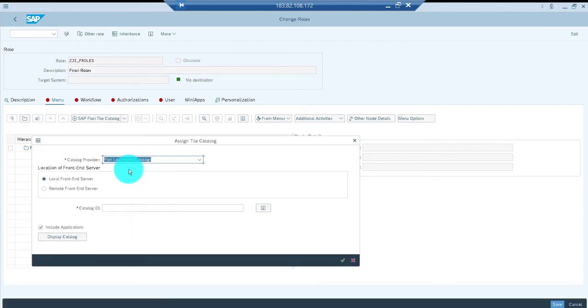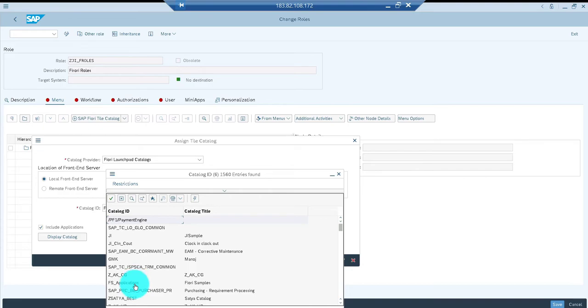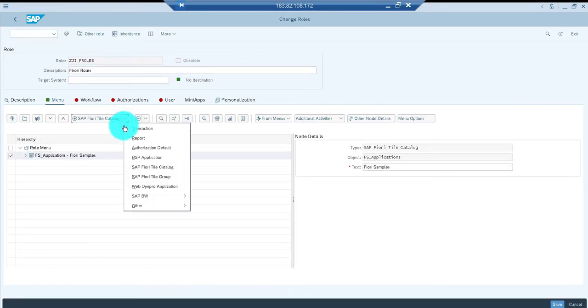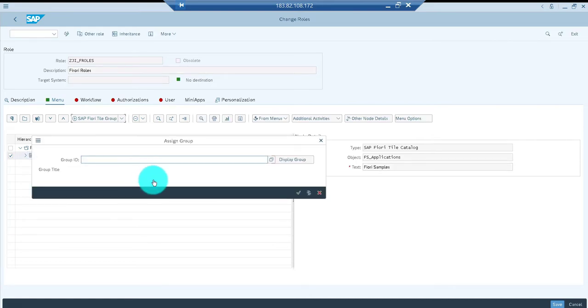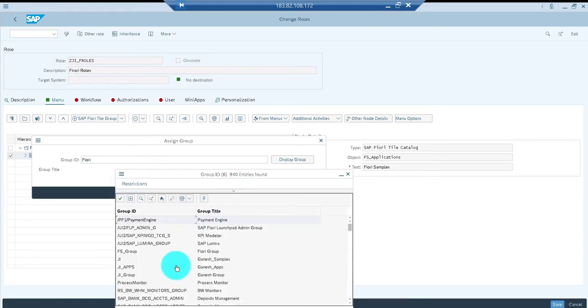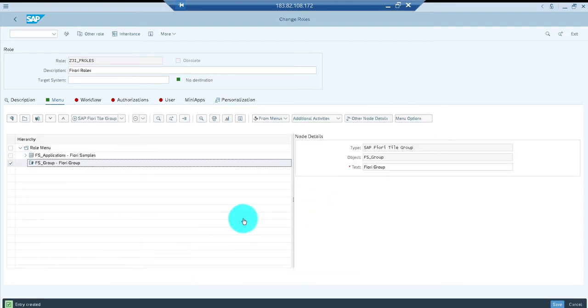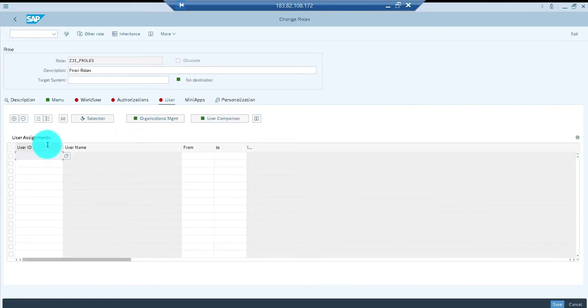You have to add a Fiori catalog. My Fiori catalog name is Fiori. I'm following the same name from the last two videos. It's nothing but Fiori applications or Fiori samples. This is my catalog, and I need to add a group. In the same way, go here and click group, and the group name is almost the same, Fiori. Just press F4 and here it is, Fiori group. Continue. So these two are to be added. Suppose you use existing roles, this step you can skip and go to user and the username.